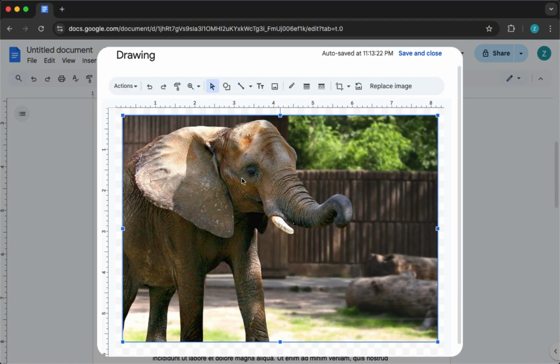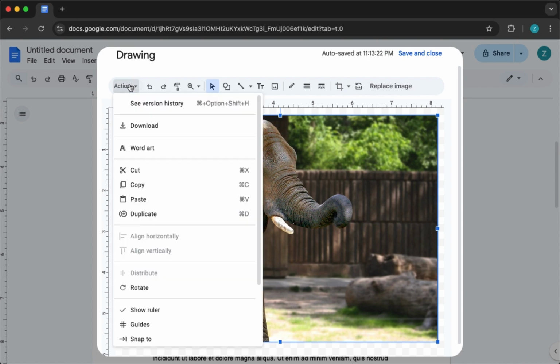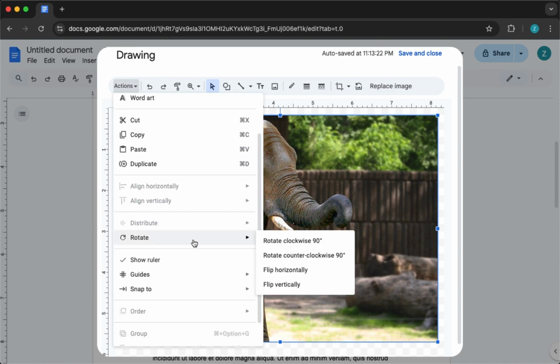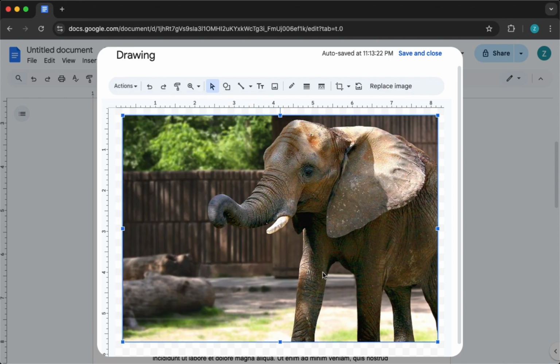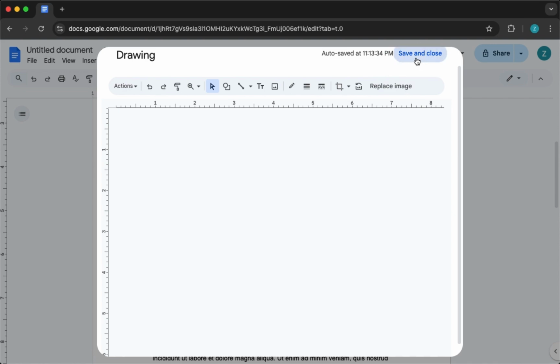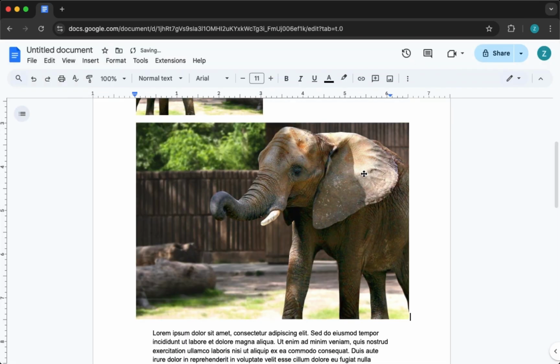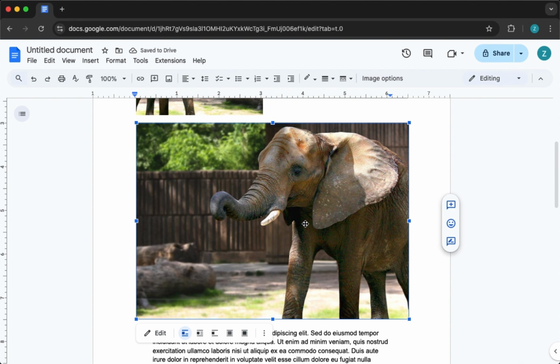Once it loads, click on the image, go to Actions in the toolbar, hover over Rotate, and you'll see options to flip horizontally or flip vertically. Just pick the one you need, and once your image is flipped, click Save and Close to add it to your document.